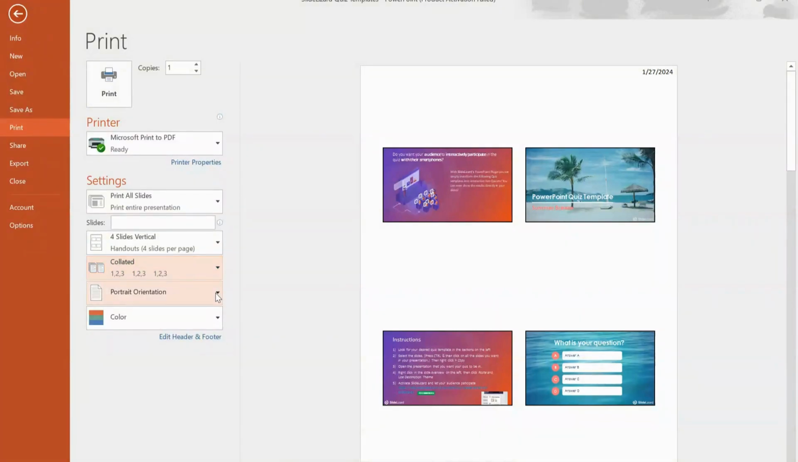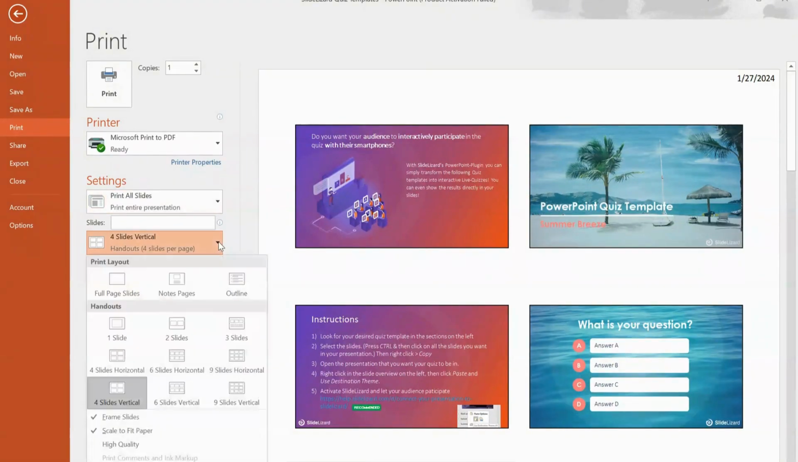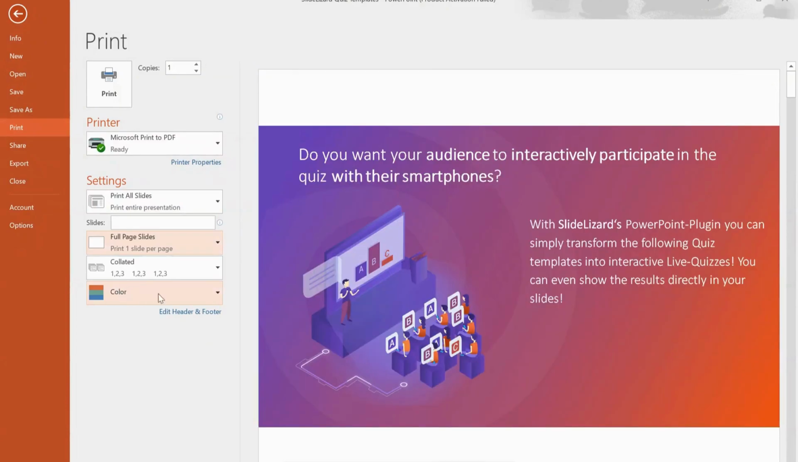Page orientation. The fourth section allows for changing the orientation of the paper. Change the orientation to landscape and observe the preview. Full-page slides will print only in landscape orientation. Color. In the final section, you can change your print color settings.